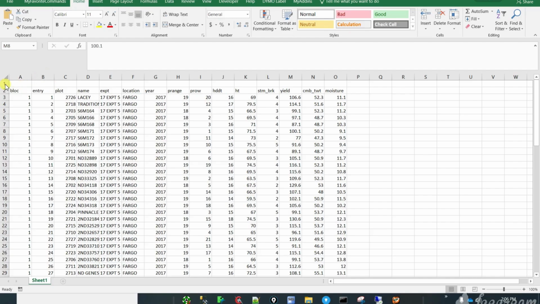Once you have inserted that row in row 1, now we are going to start putting some random numbers. We have 15 columns, so let's start putting the number 1 in here. After that, we want the plot number, let's say it's number 2. Name is number 3. Let's say that entry is going to be number 4. Experiment number 5. And number 6 is the location. Number 7 is the year. And let's say that the P range and P row are going to be 8 and 9.